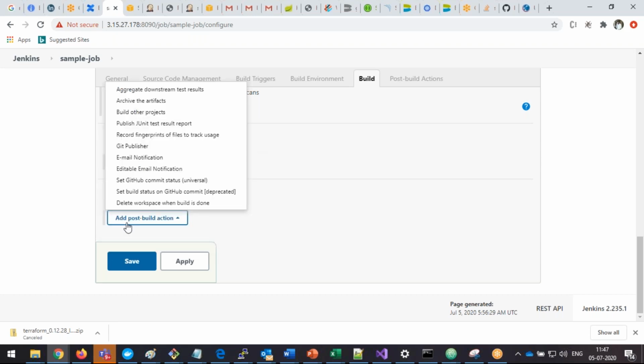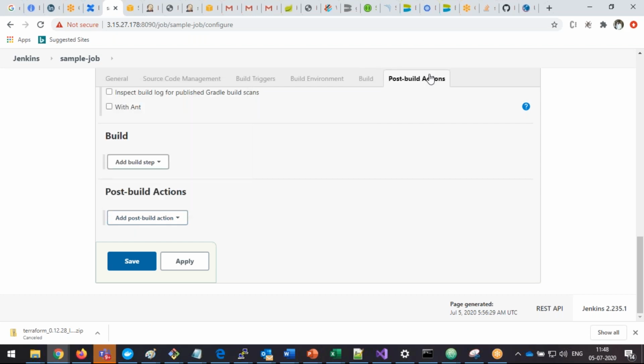And the post build section, the last action, right? Once the job is completed, what do you want to do? I want to send an email to my team. That will be the post build. Or I want to trigger some other job which is dependent on this job. I'm going to use the post build actions. Or I want to archive this data in some other location. I want to copy the data to some other location.